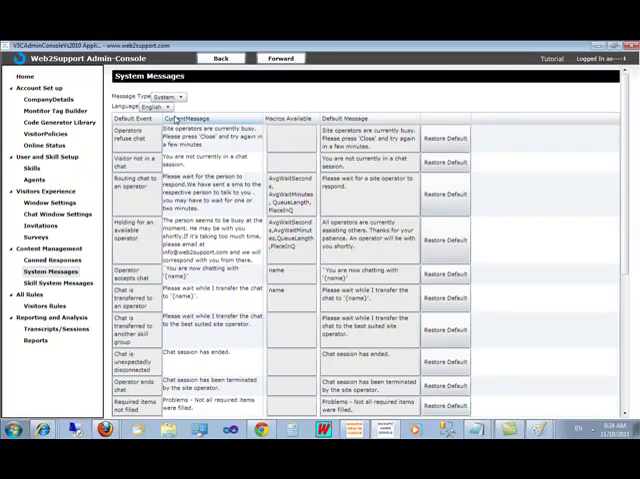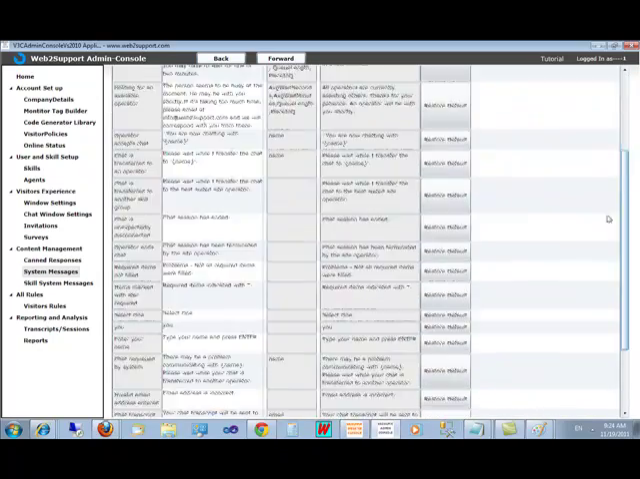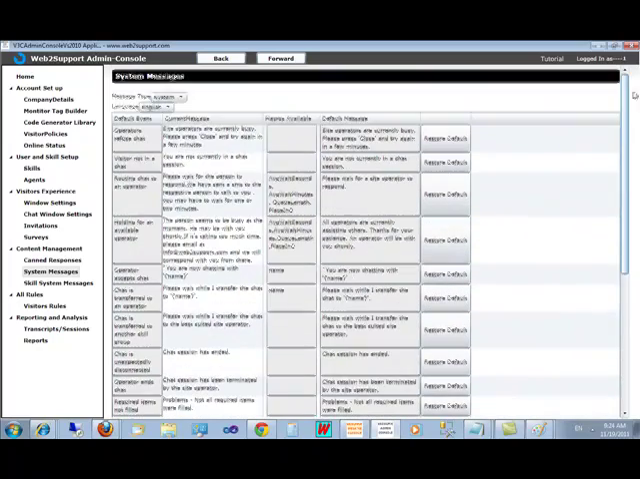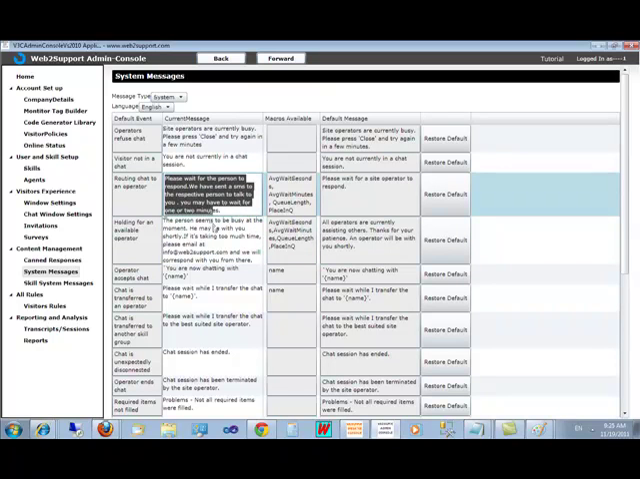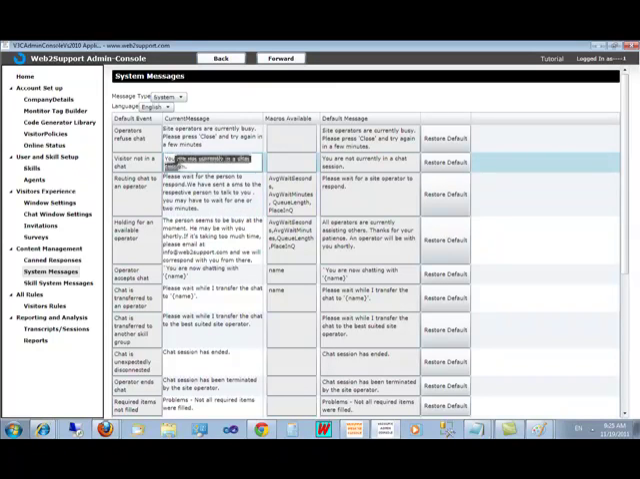System messages basically are the messages which are sent to the visitor at any time. For example, when he is waiting for chat, this message is probably displayed: Please wait for the person to respond. We have sent a notification to him. If the visitor is not in chat, then this is the message.